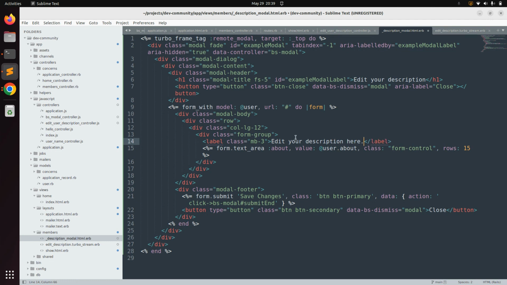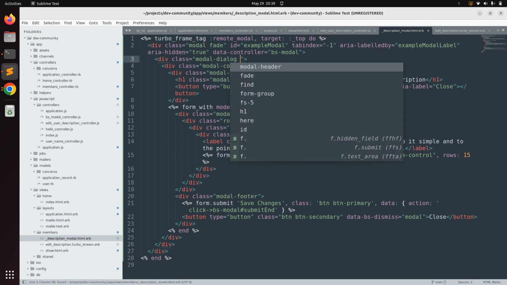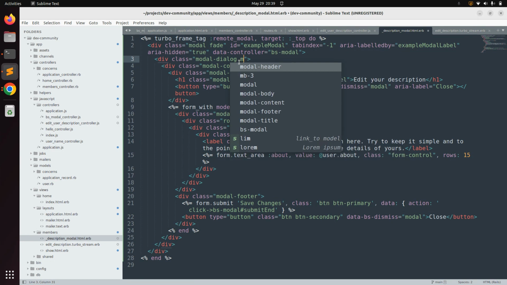Let's add some more text. It's not a message, it's kind of a hint: try to keep it simple and to the point, so others can find valuable details of yours. Save this, and we can do one more thing: we can make this model dialog as model LG.